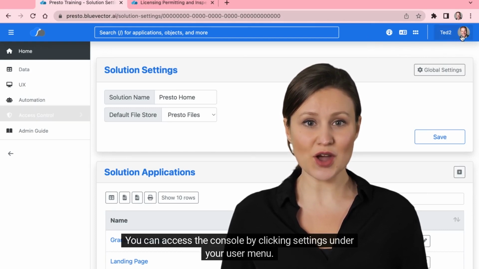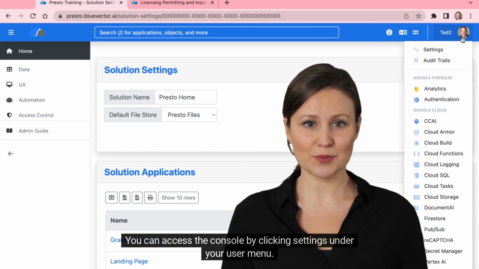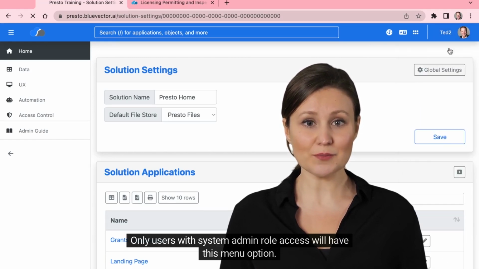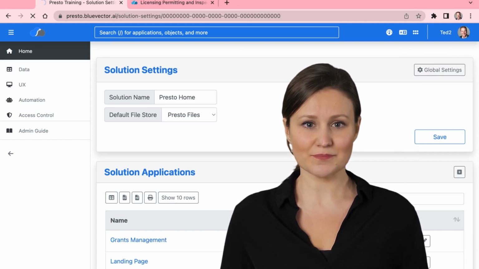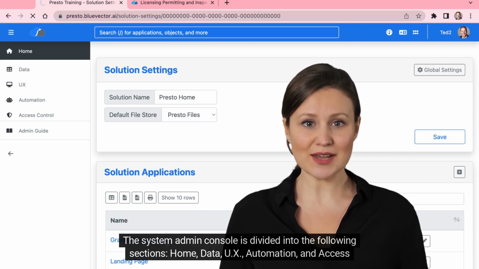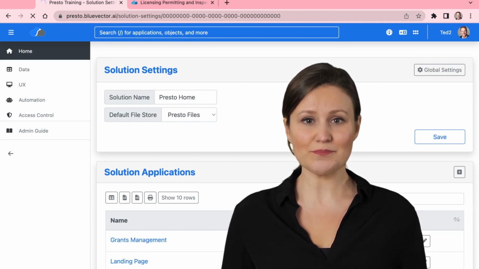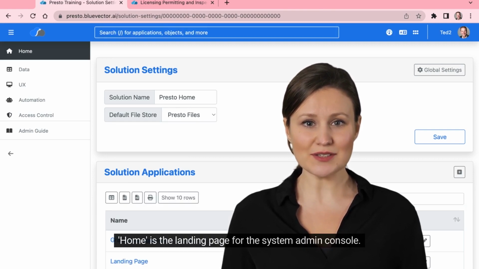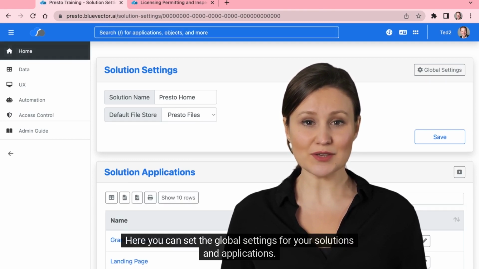You can access the console by clicking Settings under your User menu. Only users with System Admin role access will have this menu option. The System Admin console is divided into the following sections: Home, Data, UX, Automation, and Access Control. Home is the landing page for the System Admin console. Here you can set the global settings for your solutions and applications.